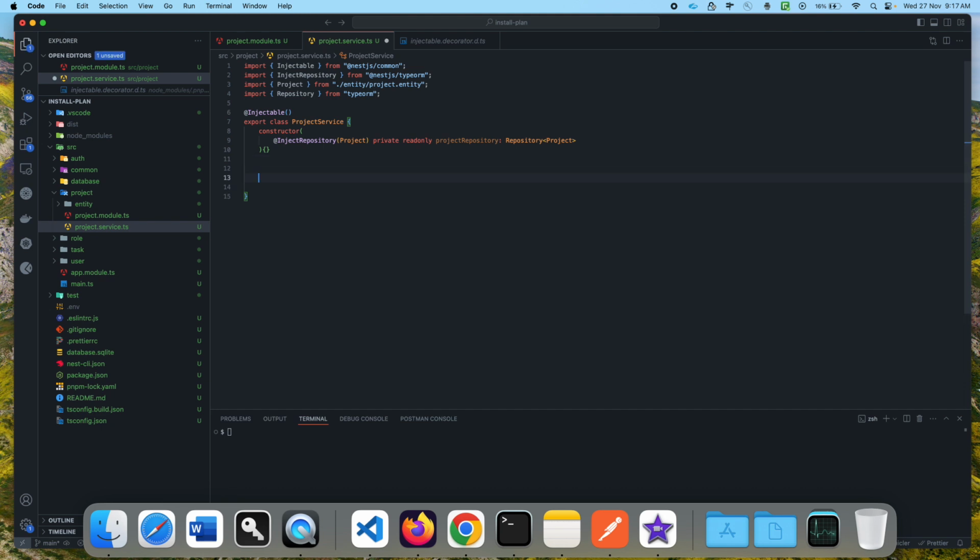All right, so the first thing is we are going to decide what fields and methods we are going to create. The first thing is create project, then update project, and let's say remove project, and what else? Let's say one more is get projects.